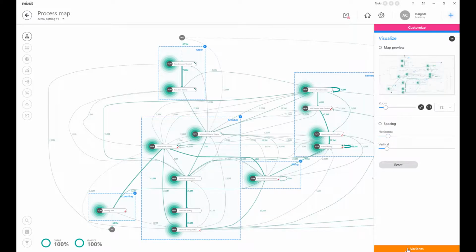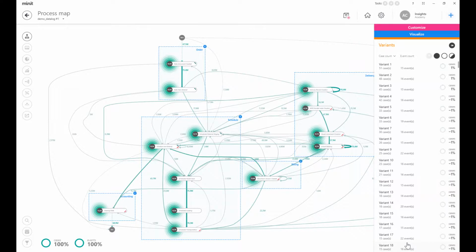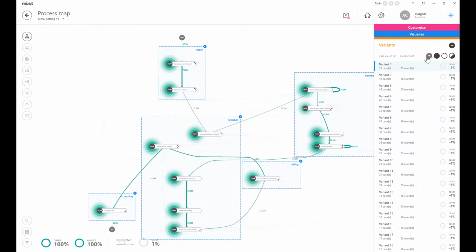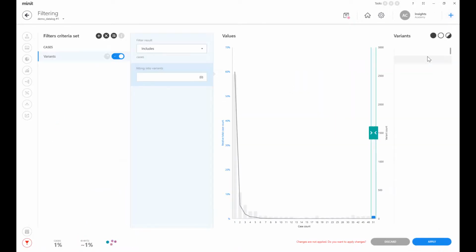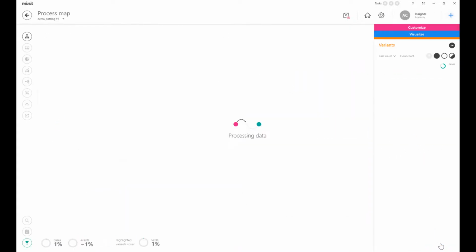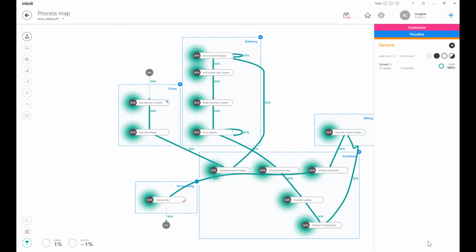In the variant section, you can filter out relevant variants you want to see. A variant is a unique path with a specific sequence of activities. The selected variants can be filtered immediately by clicking on the desired variants. We analyze process variants to find out how is our process standardized.